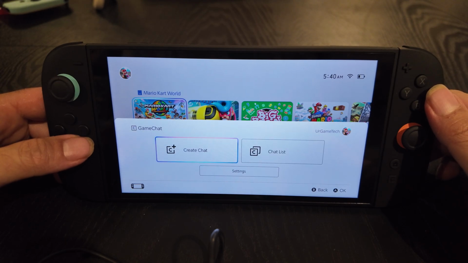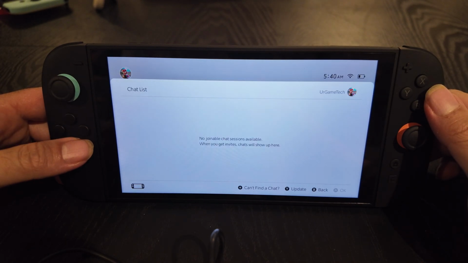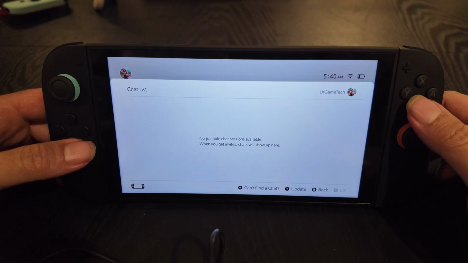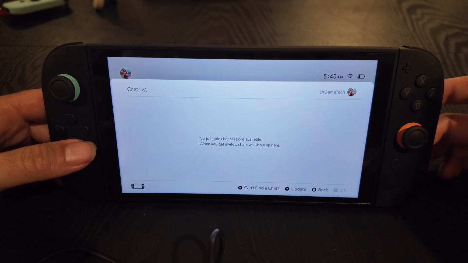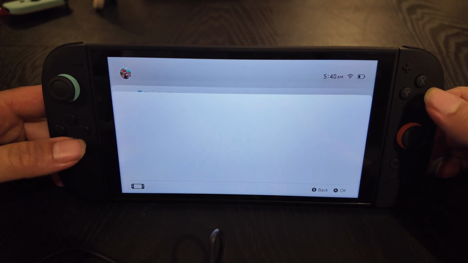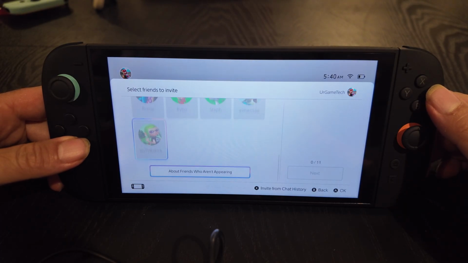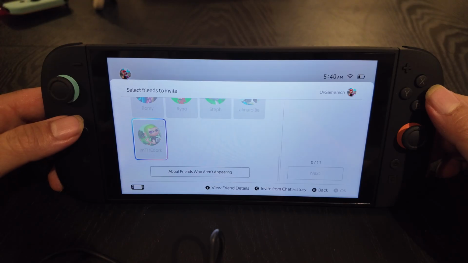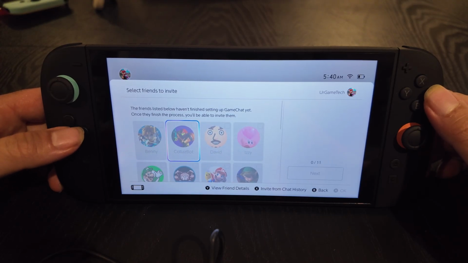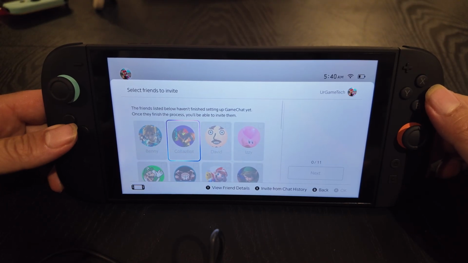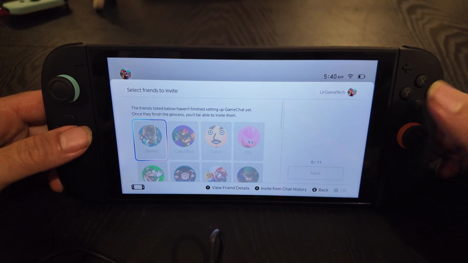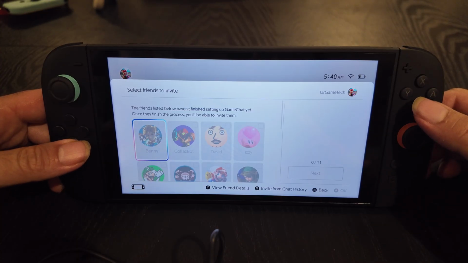And now when you open it up, you can go to your chat list and invite anybody. No joinable chat sessions are available. When you get invites, chats will show up here. So that's what you'll see on there. Obviously, I don't have any invites right now. You can also go to create a chat, and then you can select different people from your list. Obviously, I can't select anyone because none of these people have a Switch 2 and set anything up. So because they haven't set anything up to allow me to invite them, obviously I can't do this with them.